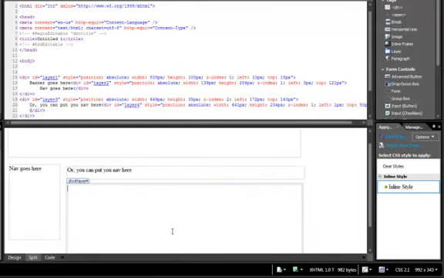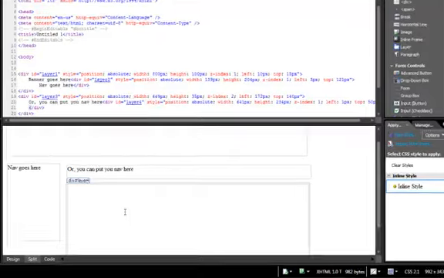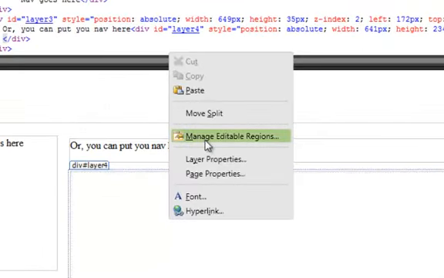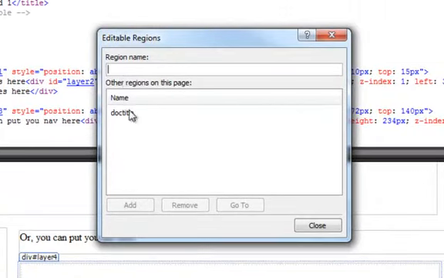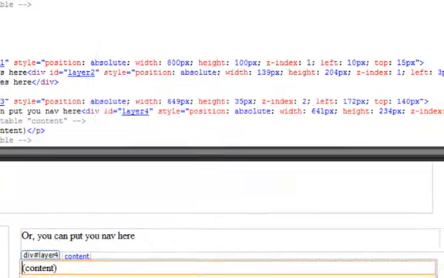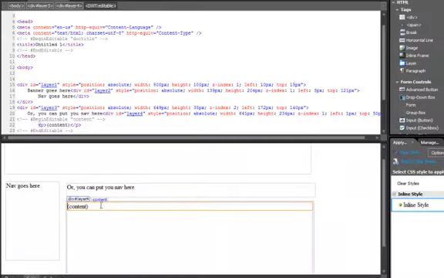And the key part for this layer is you want to make it editable for any page that you create off of this dynamic web template. So right click, manage editable regions, make sure you right click on the layer, and we're going to add one called content. Okay, click add and close. Notice it put content in parentheses.